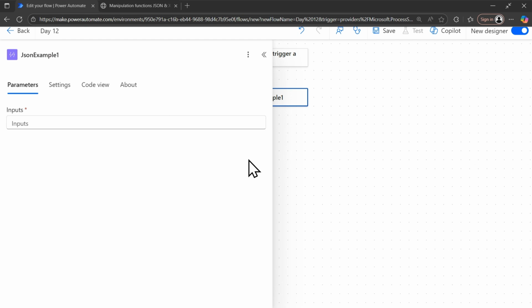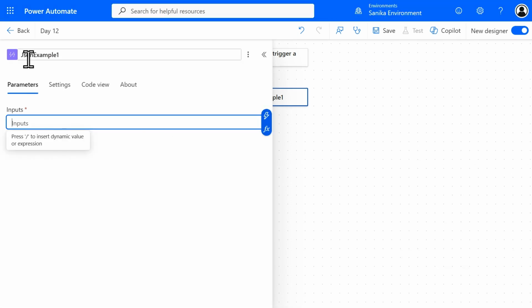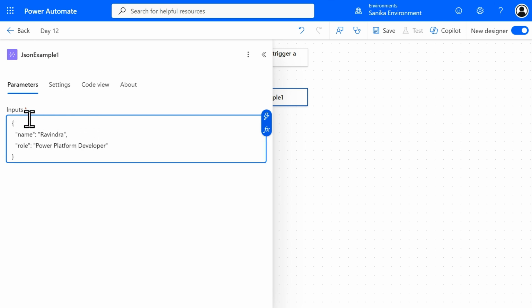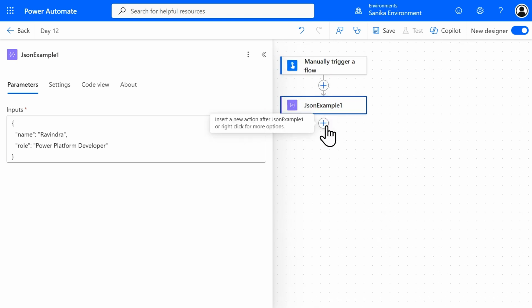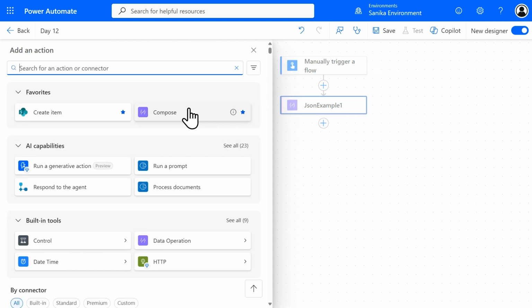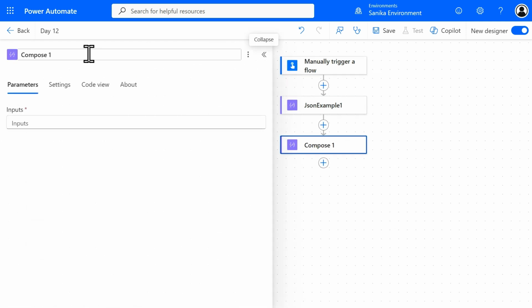So let's see. First take one JSON object here. For that purpose we are given JSON example 1. Let's give here. So this is a JSON object. If I want to add some property, like name, role, let's take here as an example, we want to add a country. So we cannot directly add in the running flow. For that purpose, we have one function, add property. So we will use that.